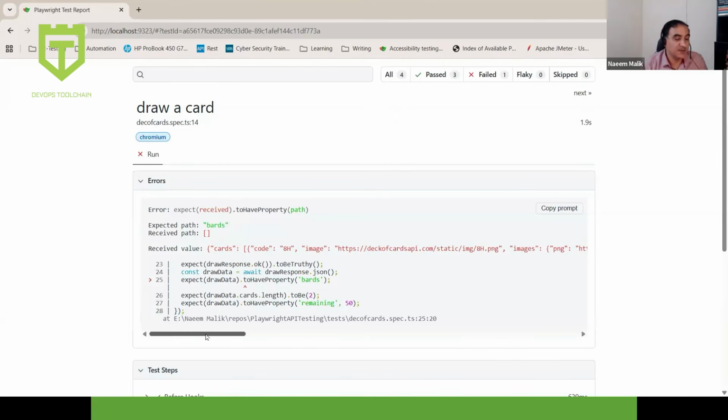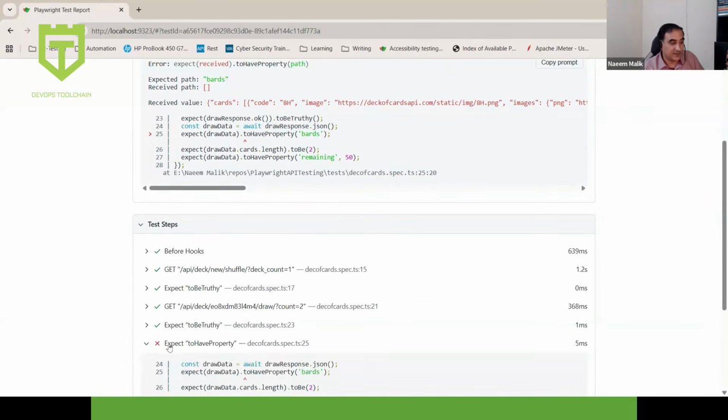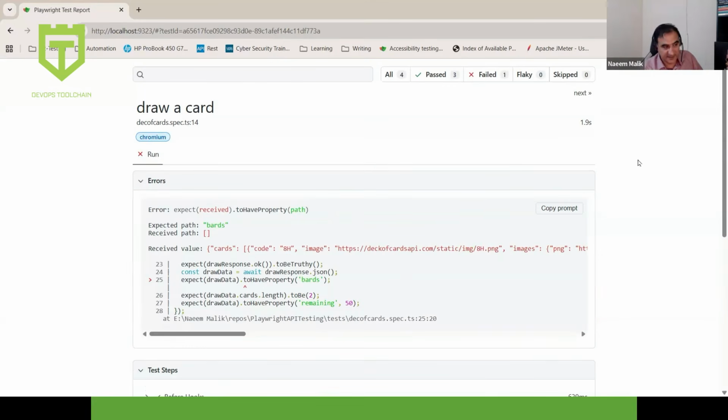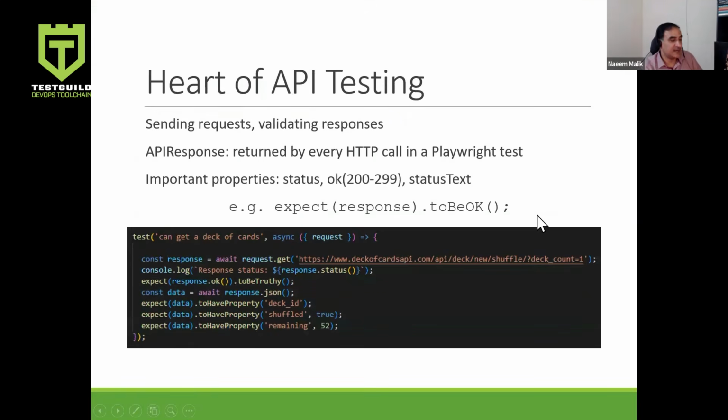This caused a problem. If you have any other API testing tool in place, it would show you more details about what went wrong and where it went wrong. Over here, you don't get a lot of useful information about the test failures. So this is one more point. Other than that, let's get back to the slides.